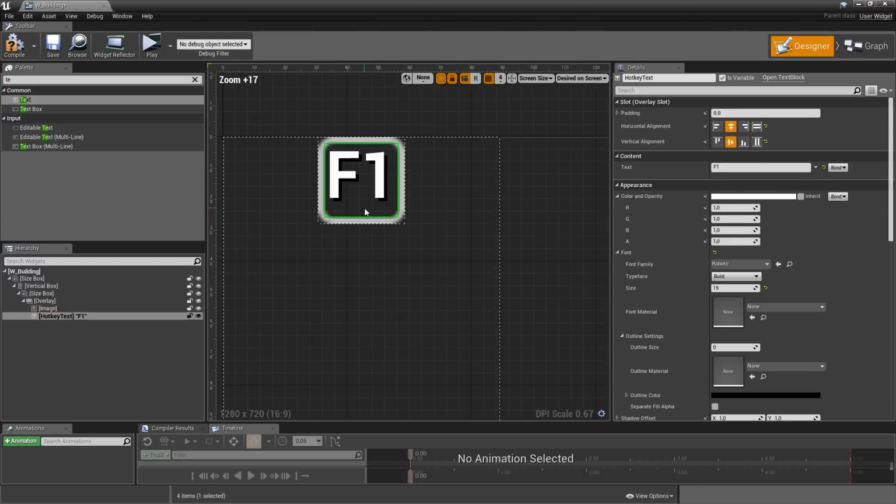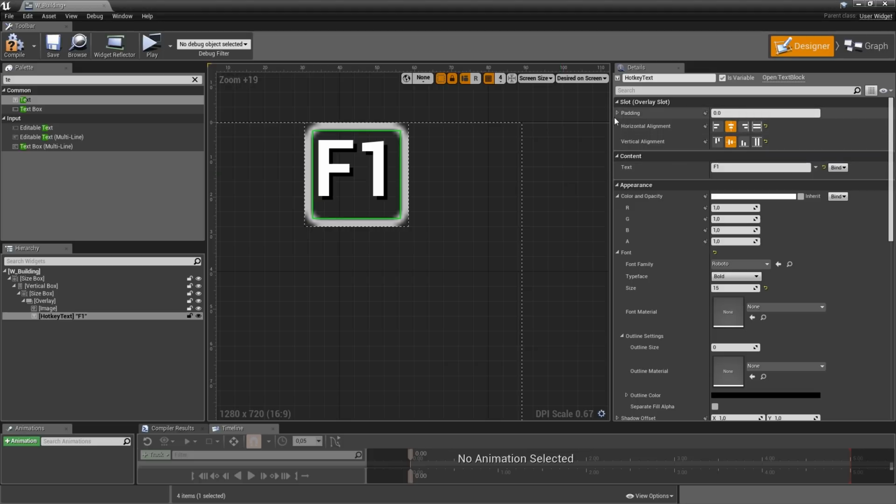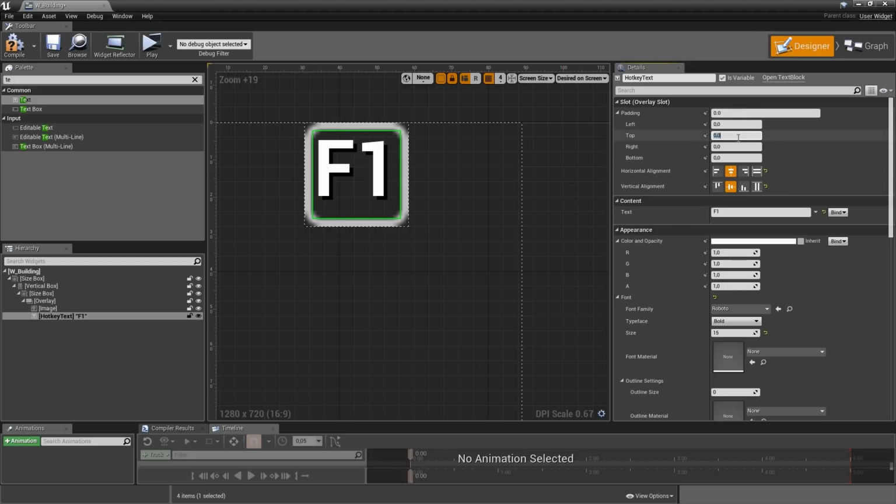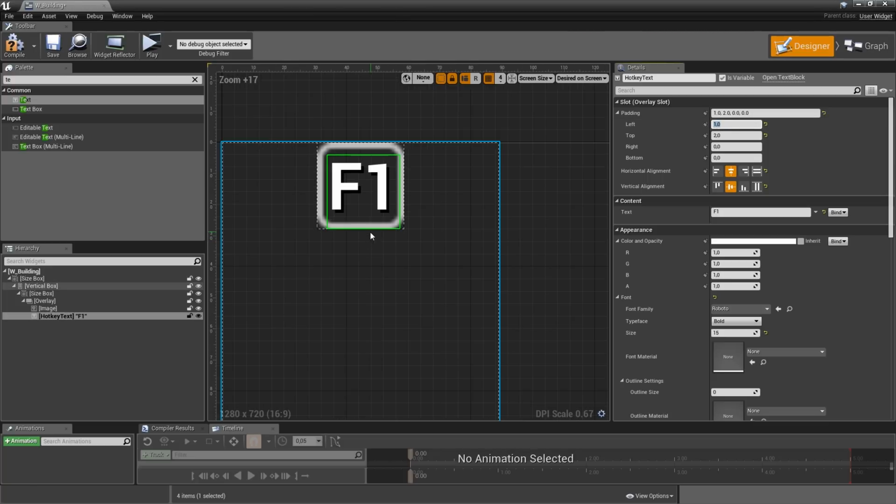And you'll see that our hotkey text isn't perfectly in the middle here. So let's go to padding and fix it. We'll use a padding of 2 to the top and maybe 1 to the left. That looks more like it's in the center now.